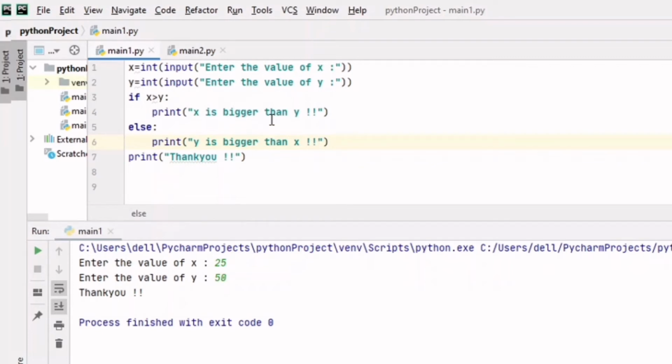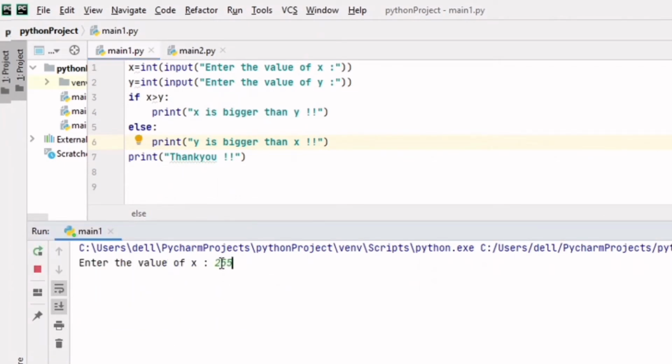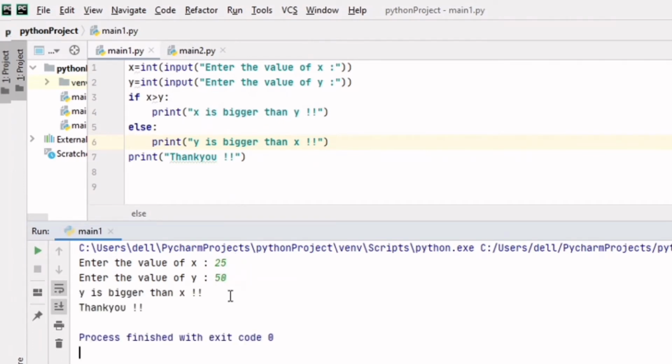So now we have both the conditions. If the condition is true, then go to the if block. If the condition is false, then go to the else block. So we have both the conditions. And whatever answer we have, whether the answer of the if block or of the else block, print thank you will always be there, because we have not kept it in any block. This is just an immediate statement, right? So now let's execute this program once more. So here you can see that the else block is evaluated, that is y is bigger than x, and thank you will always be there. Okay?